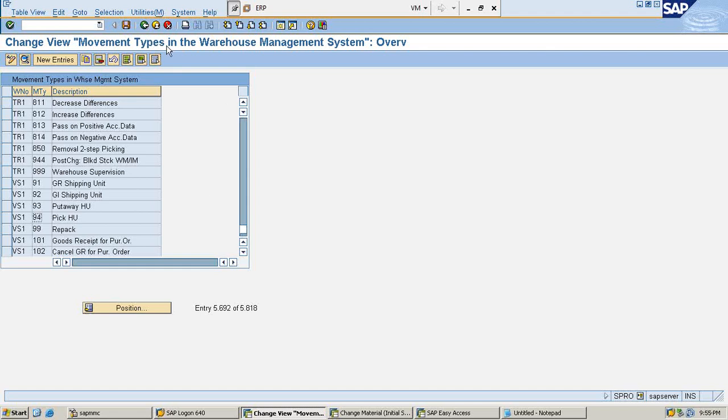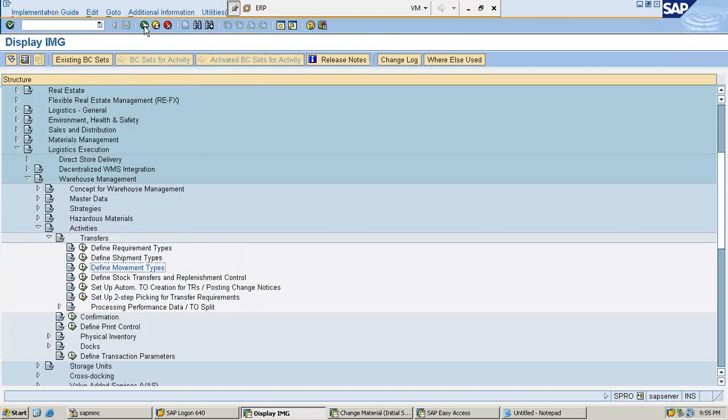So first you create the movement type, and in standard we do have 850. You can copy this and use it. And then we need to assign it to the warehouse movement type in order to make two-step picking active.